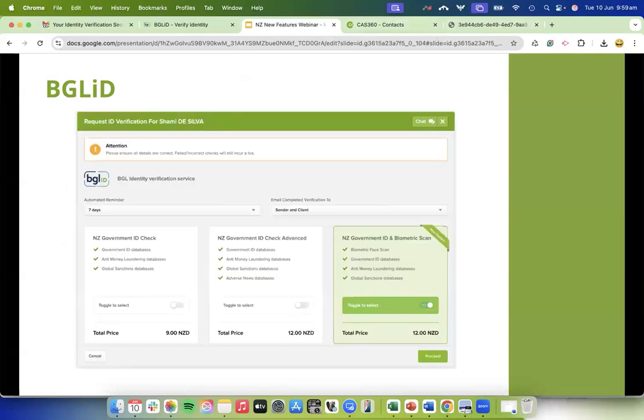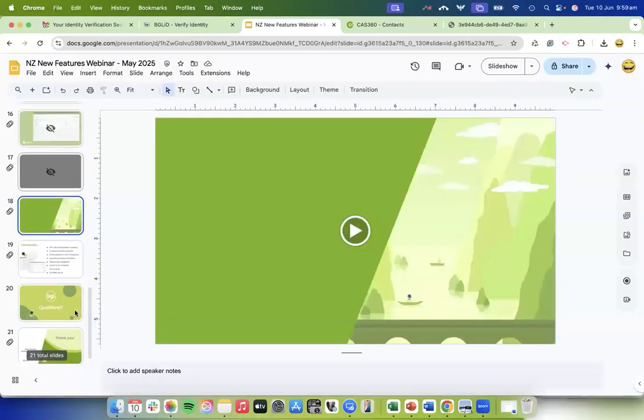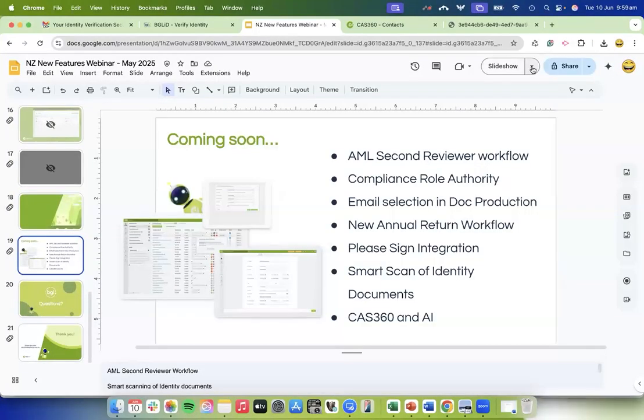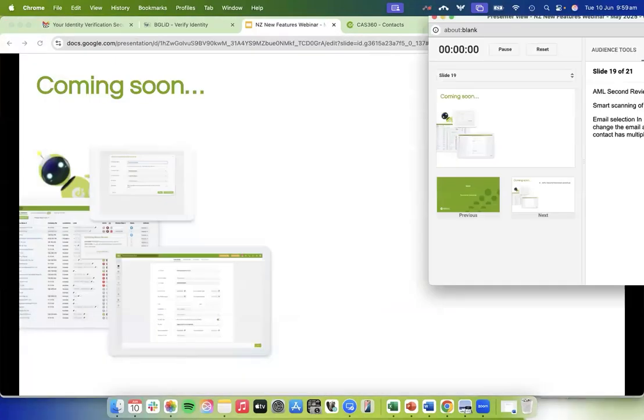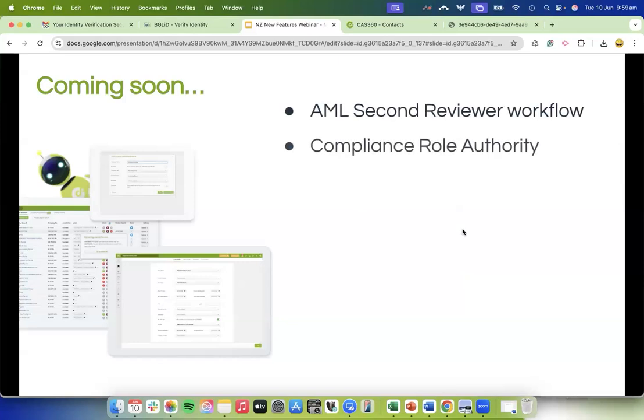Let's have a look at our last few slides here. And that is what we have lined up for CAS 360. So what's coming up soon? For the rest of 2025, we've got a busy six months ahead.